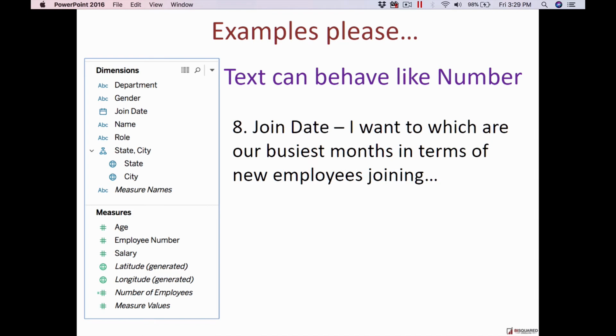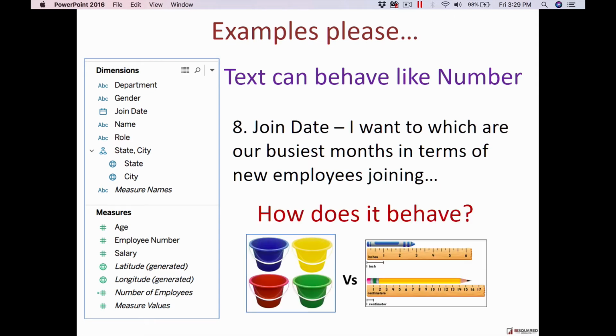And then here is a case where the same month, but this time it behaves like a dimension, right? So I want to see which are our busiest month in terms of new employees joining. So I want to list January, February, March, and then see which months are the busiest, right? So how does it behave? Does it behave like blue buckets, or does it behave like green ruler? Blue buckets, right? Because we are going to list each of these individual months.